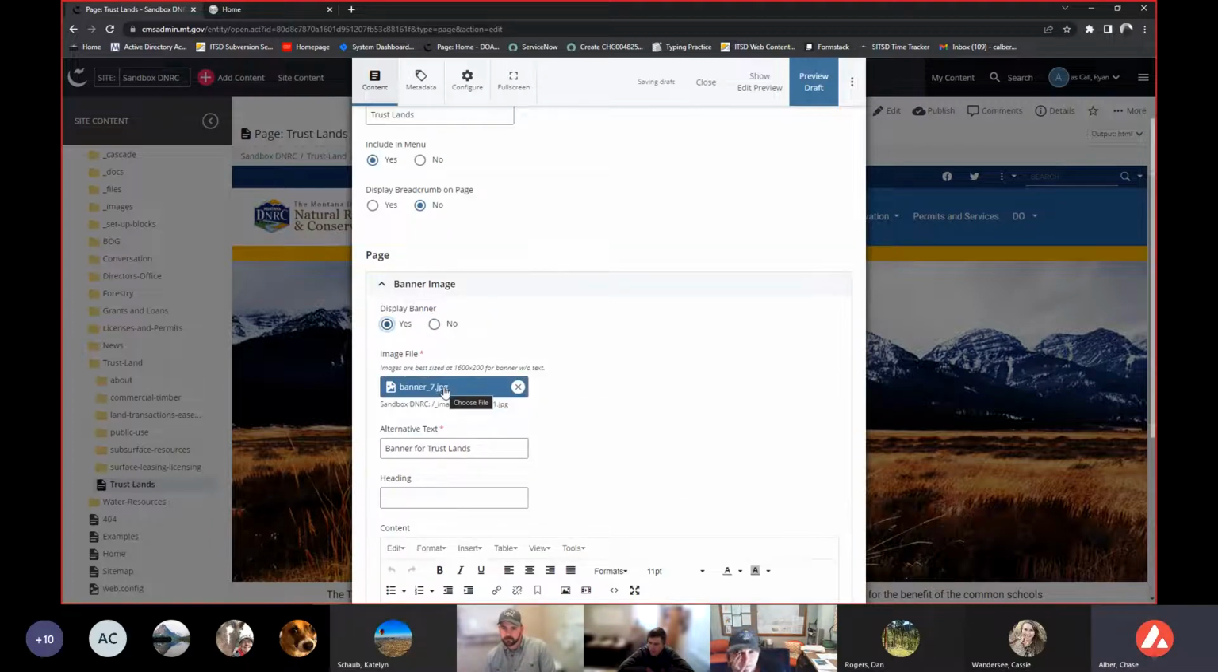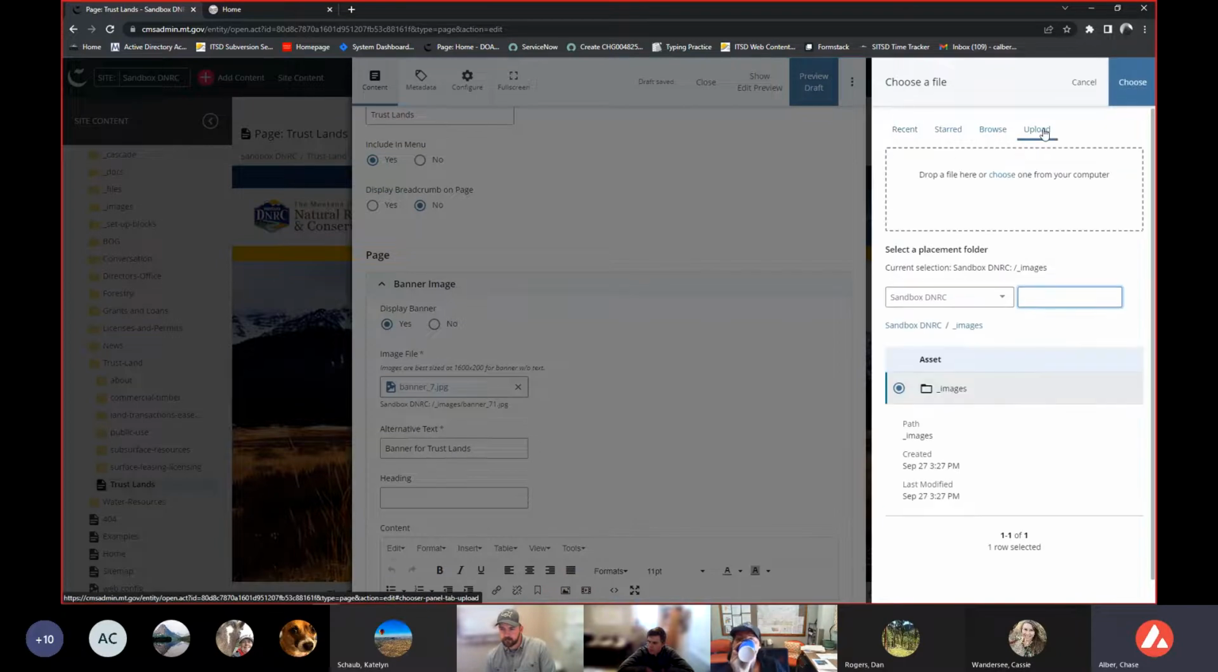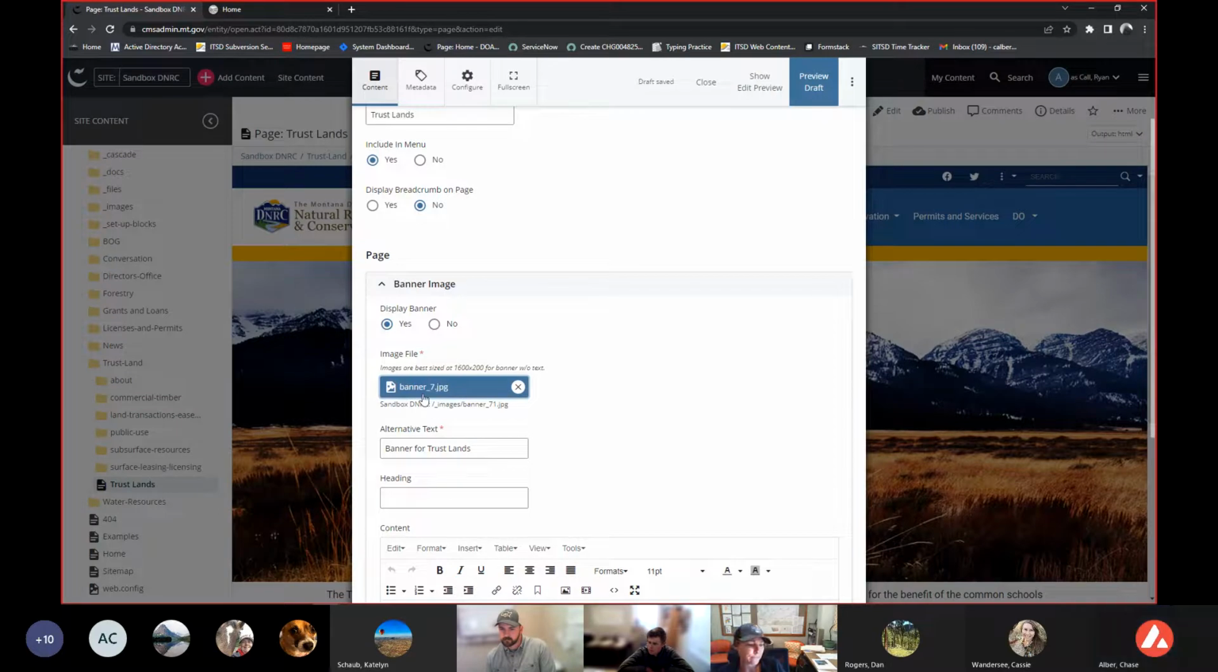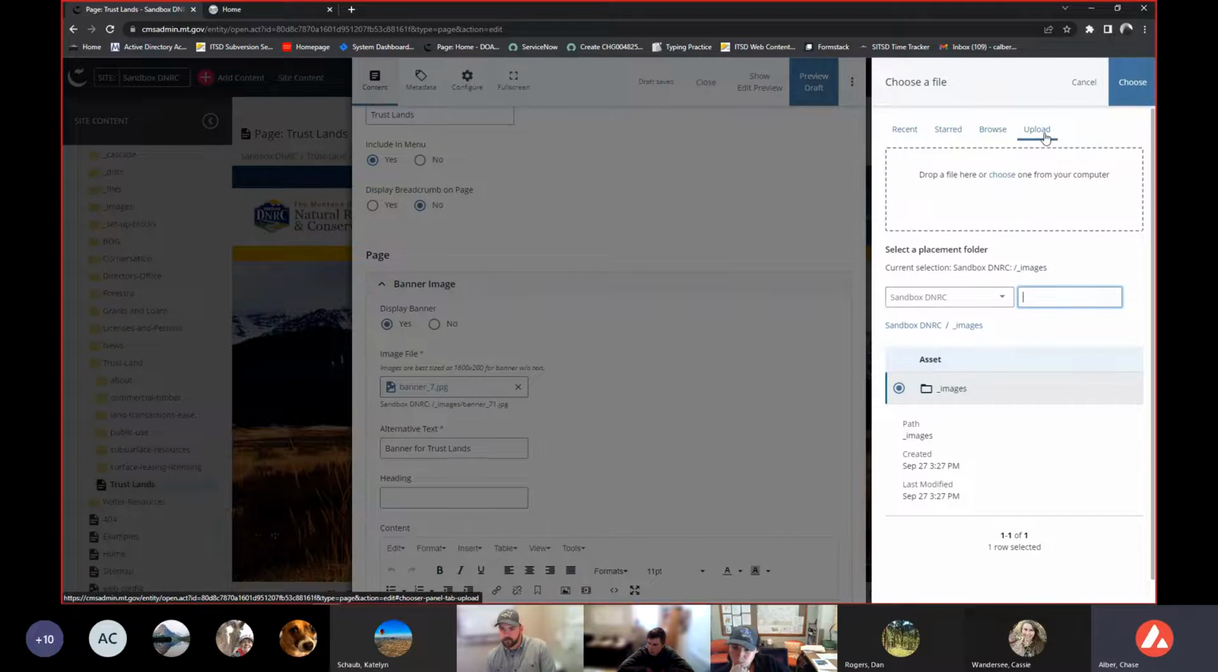And to add an image, you can just simply click on it where it says image file here. And now this on the right side will bring up a navigator to pull from where's your image. And you can always upload as well. So if you already have a banner on your folder, all you have to do is once you're in the editing page, click the image file area, go to upload, and now you can throw your content right up here. And it should default to your DNRC images folder. And so that's where all your images will be hosted at. So now I can drop in anything I want.